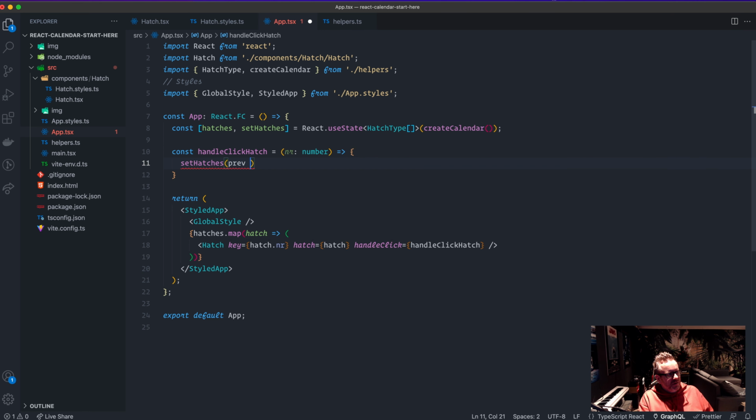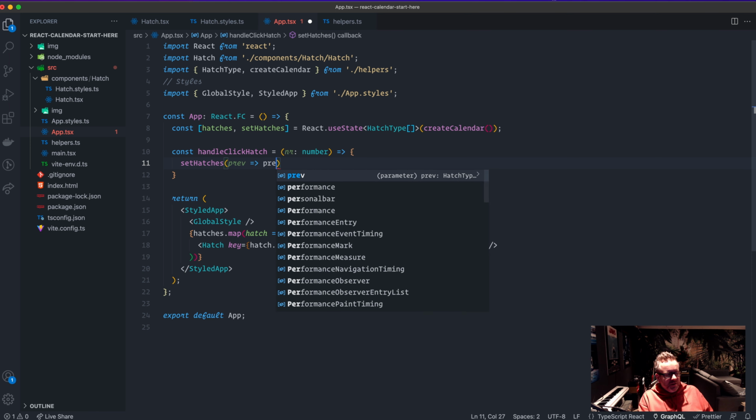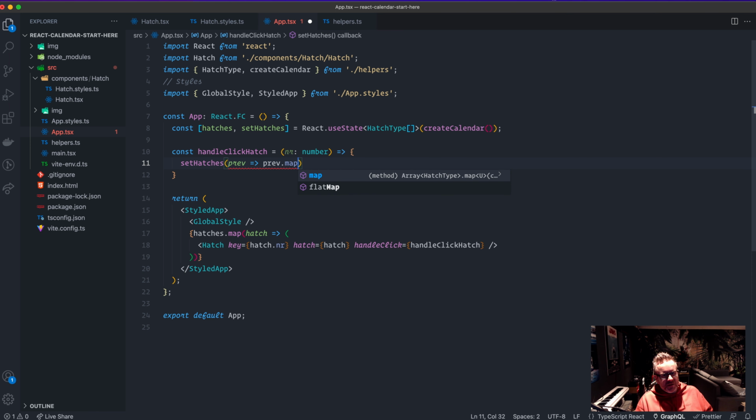We're going to set the state. We have the previous state, and we're going to map through that state. There are many ways to do this, and you could do it so you don't have to map through the complete array in a different way. But this is a very small application, so it's fine to map through them all to try to find a specific hatch and do something.